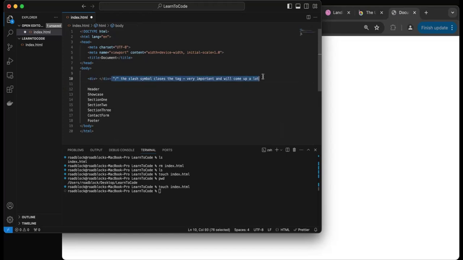So Visual Studio Code is nice that way. It will do it for you. Typically in Visual Studio Code, all you have to do is type in div and hit tab, and you get both tags. So inside of that div, we're going to put in the word header. Then we're going to draw a couple more divs. We're going to do a div here, and inside this div, we're going to put showcase. So here we have div, header, div, showcase.